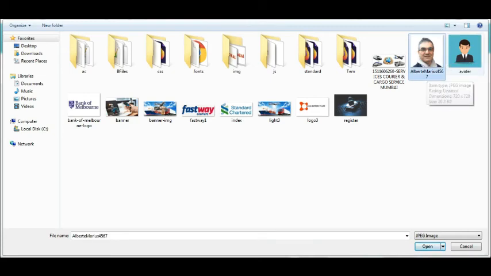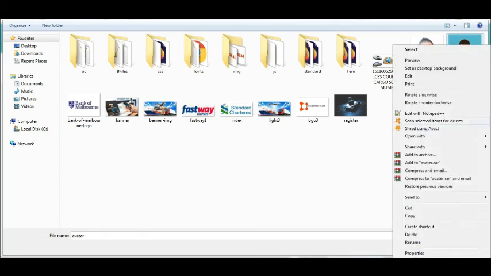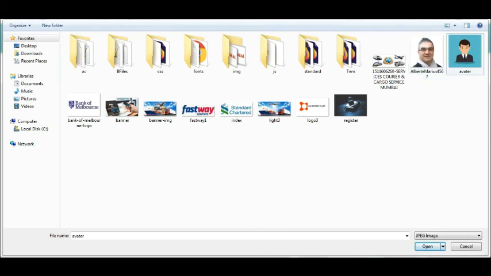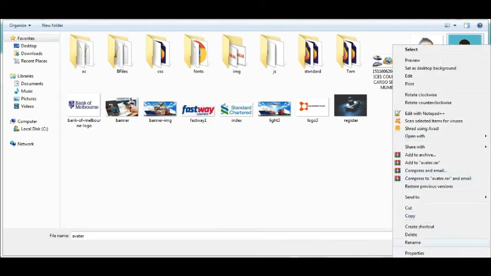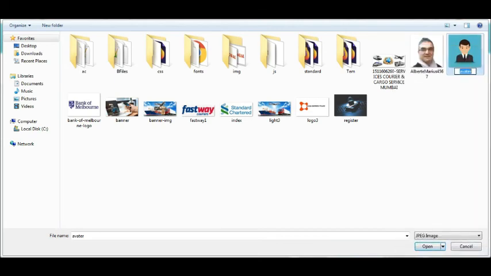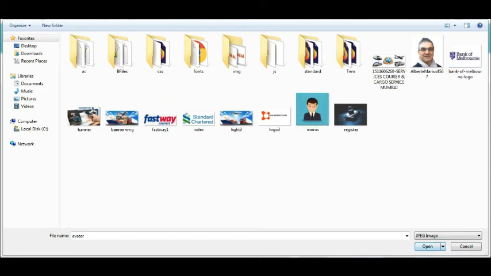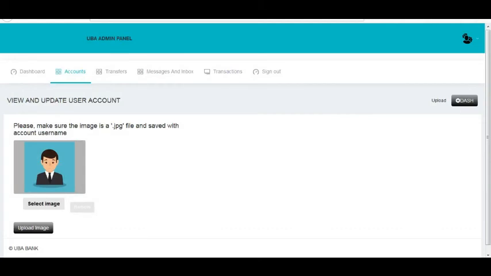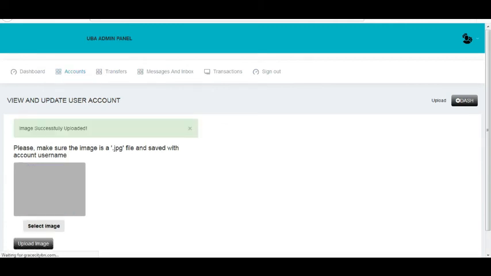Okay, so I want to use this image, this avatar. So first of all, check the avatar layer. Okay, yeah, it's JPEG. So make sure that the image is JPEG. So I'm going to rename it to Morris. You understand? So I click on that. See, Morris. So you see that image is there. Then I'm going to upload this image. So the image is uploaded successfully.